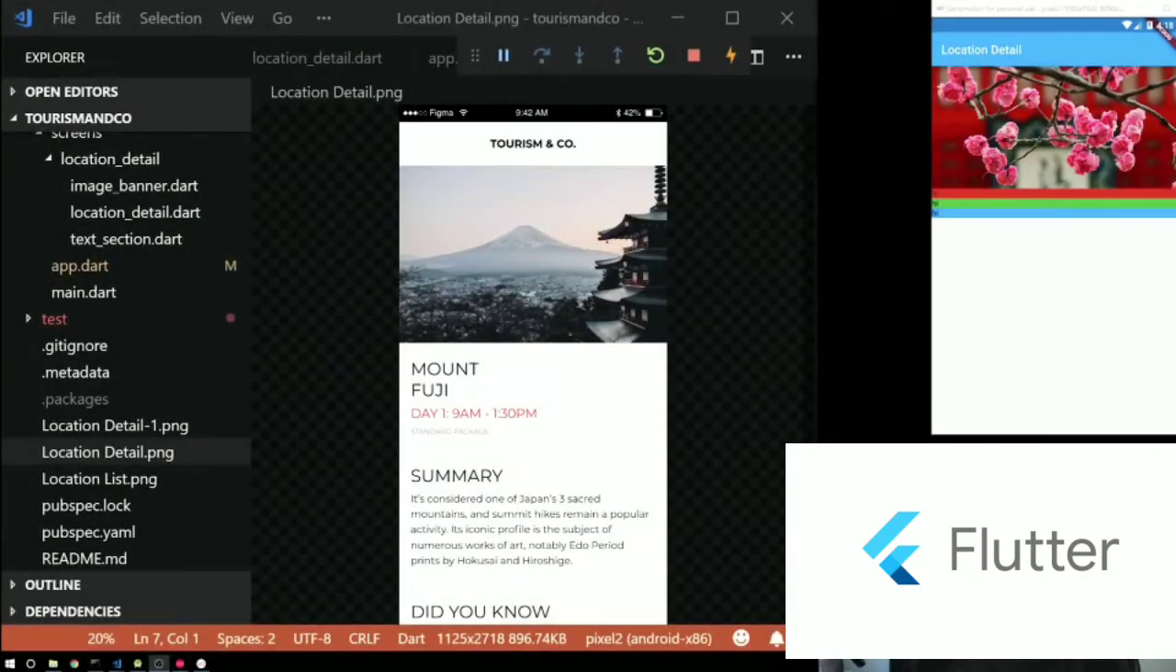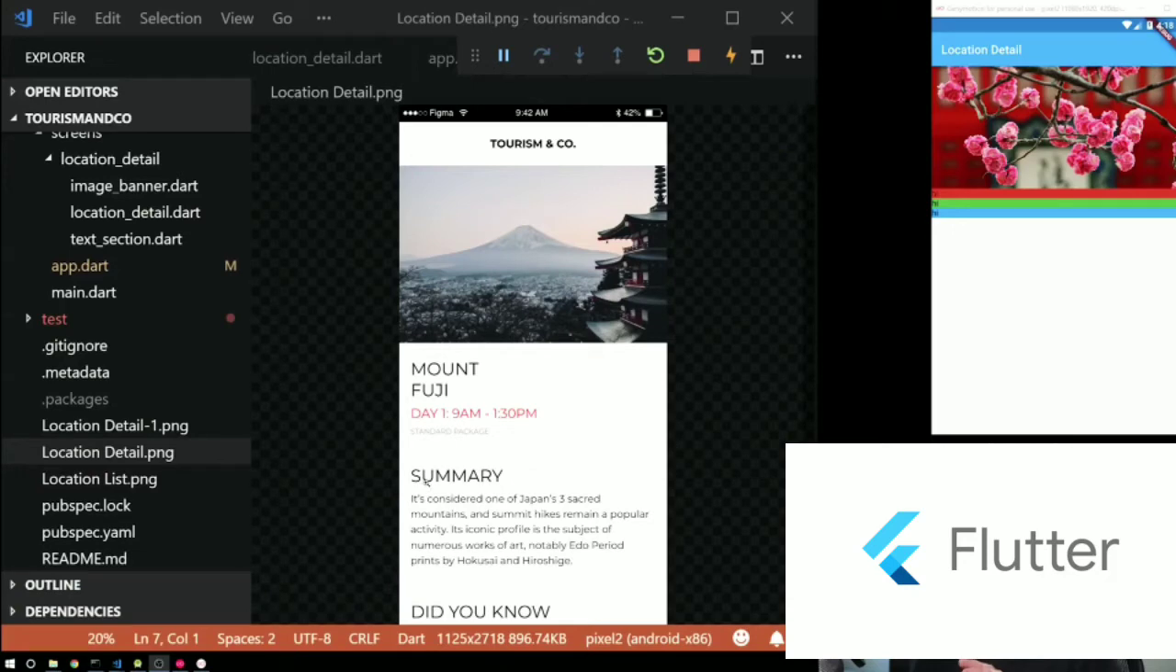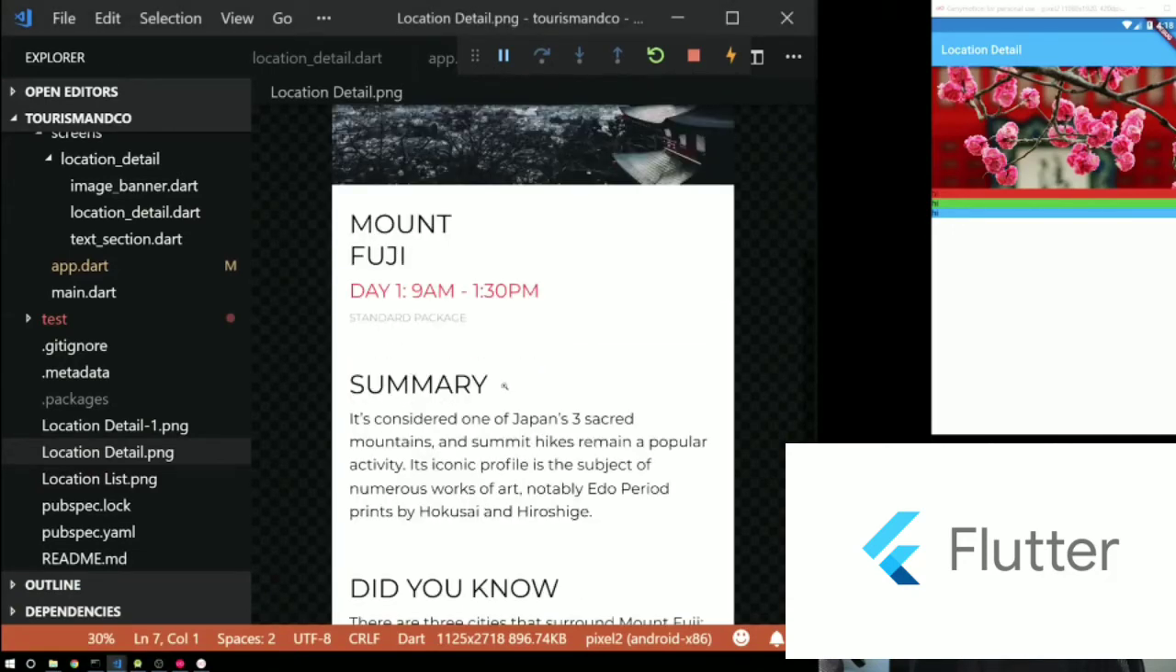Hey everyone, so in this video we're going to be covering how to use custom fonts in Flutter. And we're going to be building out our screen here where we already added the image at the top, but we're going to start adding text sections here. So a text section will have, as you see here where it says summary, a title and a body. So we're going to implement that widget.